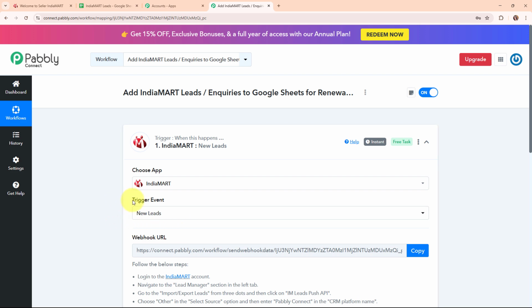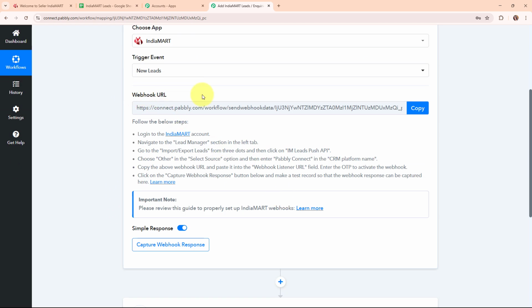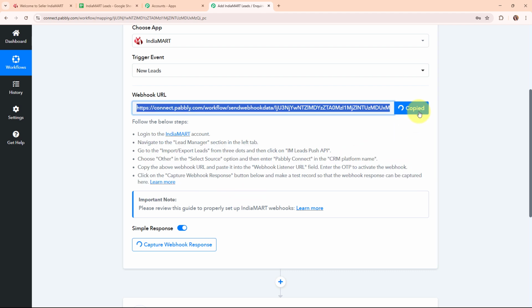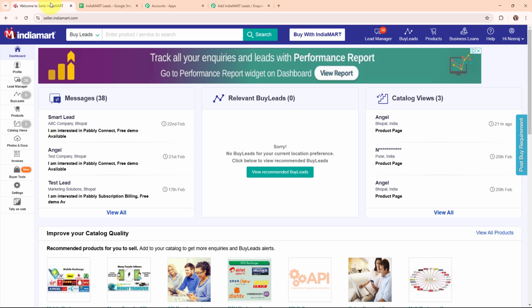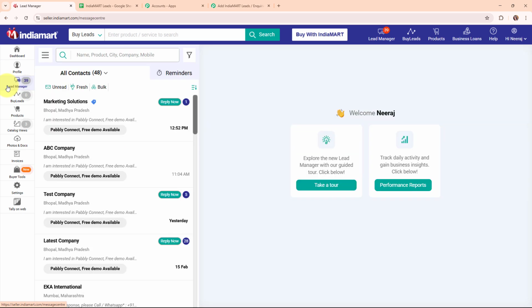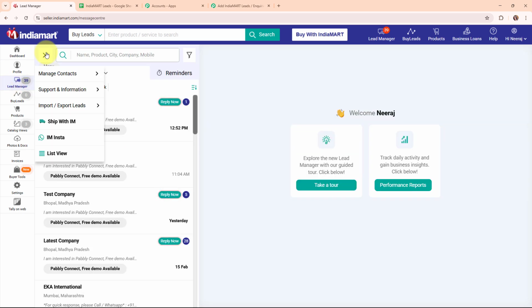Okay, so now here after selecting my trigger event, you can see I've received a webhook URL. That means here I'm going to use this webhook URL to connect my IndiaMART with Pabbly Connect. So I'm following the instructions given below. Firstly, I'm going to copy this webhook URL, and here I've already logged in my IndiaMART account. So this is my IndiaMART seller account, and from here I'm going to click on this lead manager given in the left side bar, and here in the lead manager I'm going to click on this menu, and from here I'm going to select import export leads.